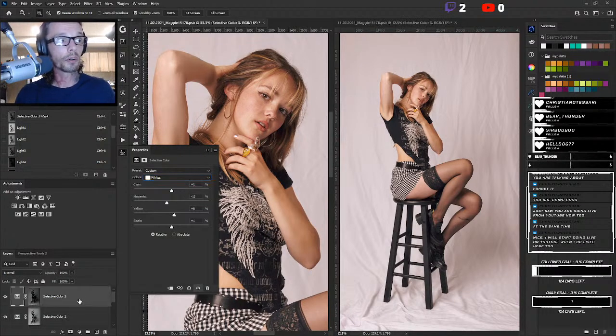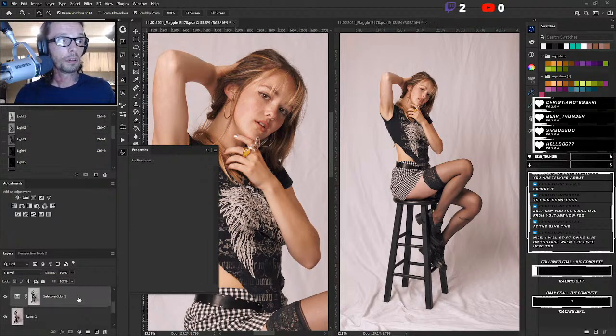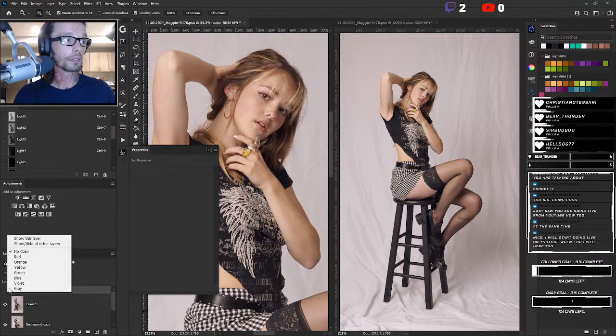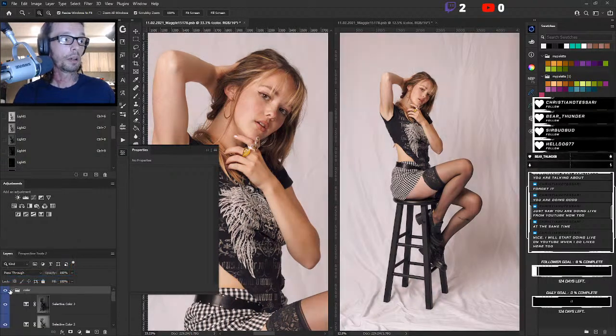So at this point I'm going to go in, make a group. So I'm going to select the changes, group it into a folder, and then I'm going to name it just color. Just put a little tag on it. I'll make it blue. And this makes it so that I can toggle on and off all of my adjustments and kind of see what it's doing.